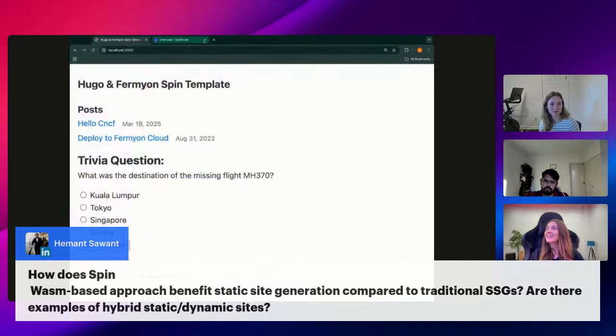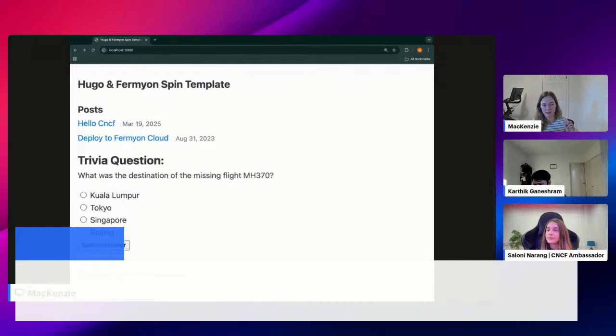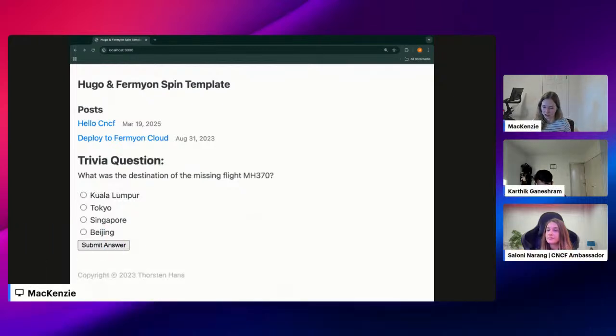So we have another question as well. How does the Spin Wasm-based approach benefit static site generation compared to traditional SSGs? Are there examples of hybrid static dynamic sites? It definitely gives us portability. Once you've wrapped it in a Spin application, you can serve that website anywhere you can run the Spin runtime, which is anywhere you can install on a node. It makes running through CI/CD easier because you have all of your assets separated out from any other additional logic, so you can have more controlled rollouts.